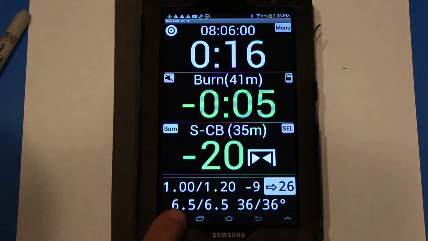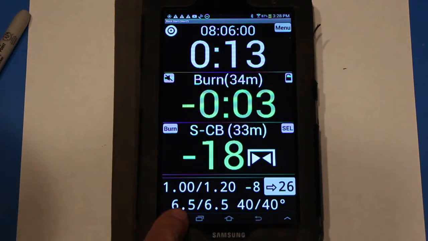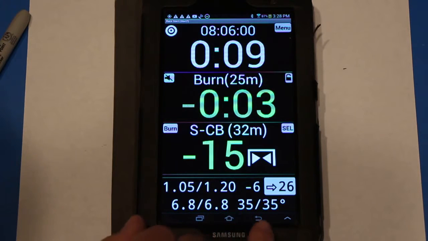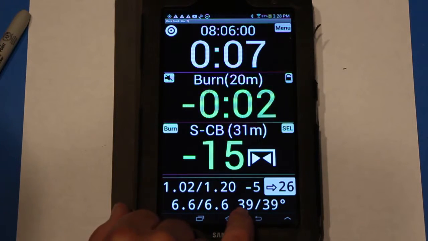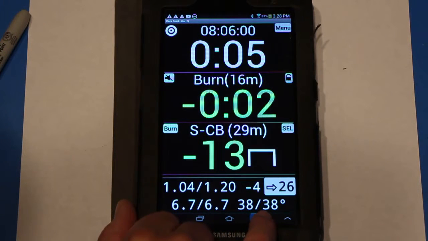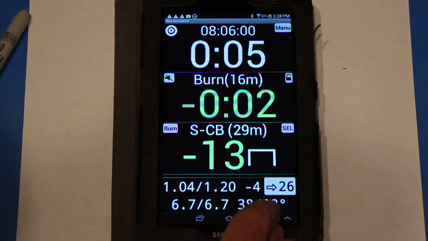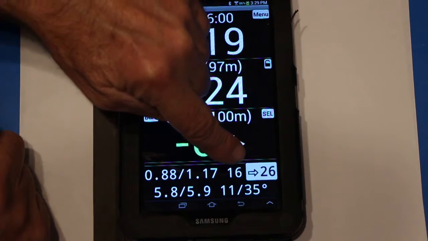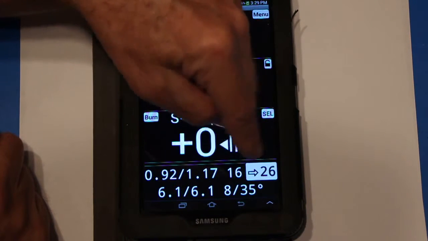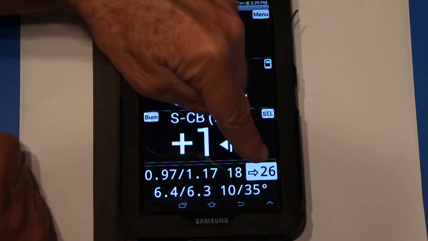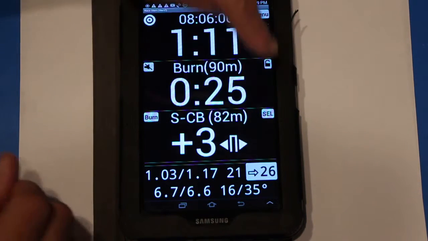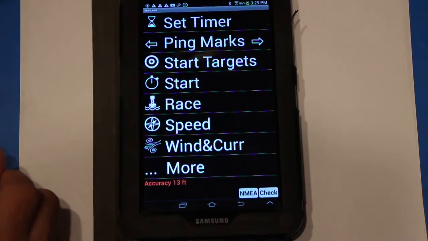And here the target, you're actually going 6.5 knots. The target is 6.5 knots. You're going at 39 degrees to the line, and the target, which is 38 degrees to the line, is being adjusted. And the number here is the favored end. So with 26 seconds, the committee boat is favored. All right, I'm going to go back here.